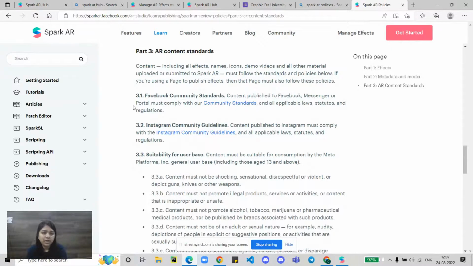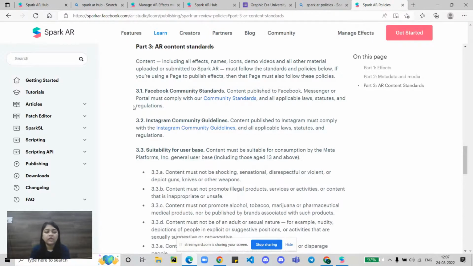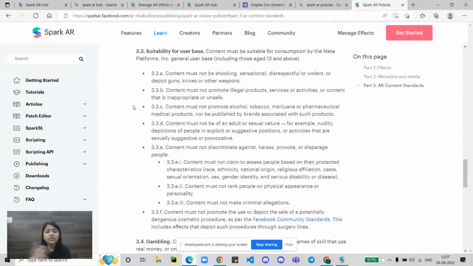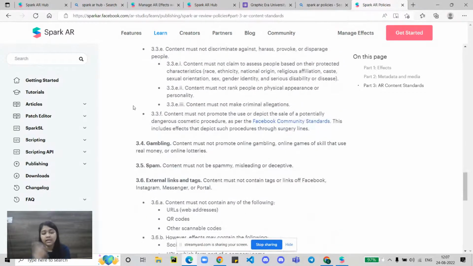And then when it comes to part 3, you can see there are the Facebook community guidelines and standards, and also the Instagram community guidelines. You can have a check into it. Then when it comes to the suitability of the user base, the content must not be shocking. It should not promote any illegal products, alcohol, tobacco, or adult nature, and it must not discriminate against any person. So these are a few things that you need to keep in mind while making an effect.